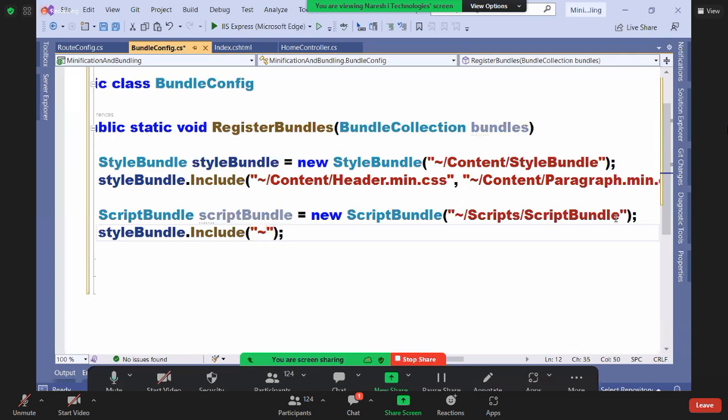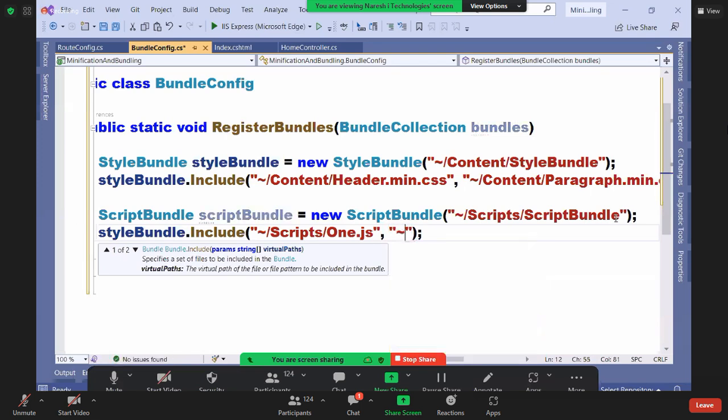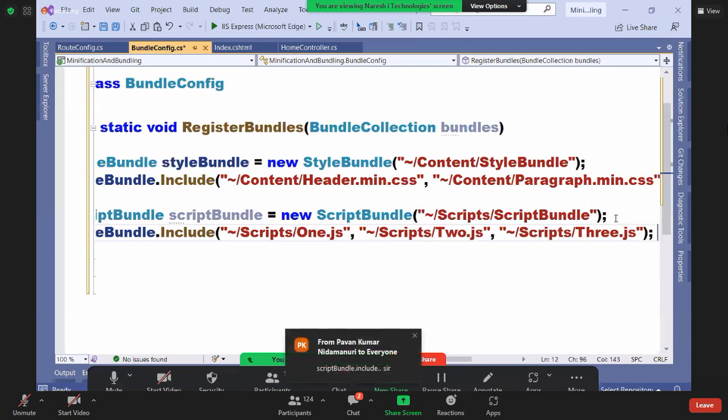For example, you have scripts. And there you have a JS file called one.js, comma, scripts 2.js, comma, scripts. You see now? That code is only an example for you. Are you clear? That's just an example I'm showing you. You can include all the content like this.